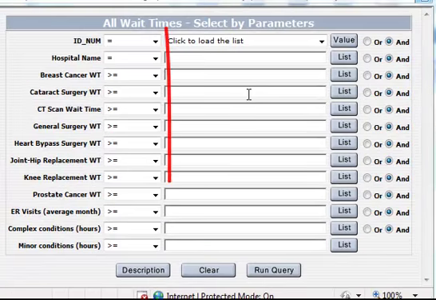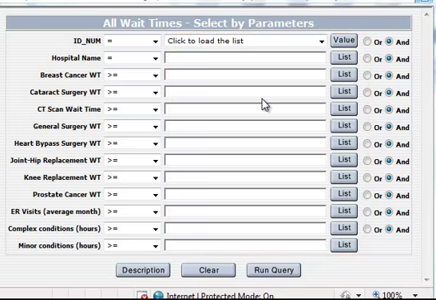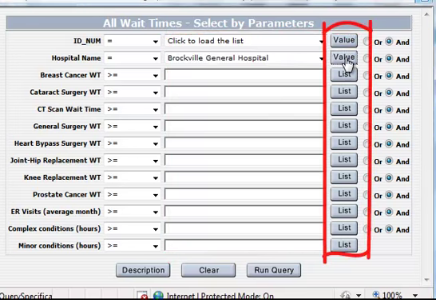The input field enables you to select from all values for that field, or you can type in a value of your own. Use the Value and List buttons to toggle between these two modes.